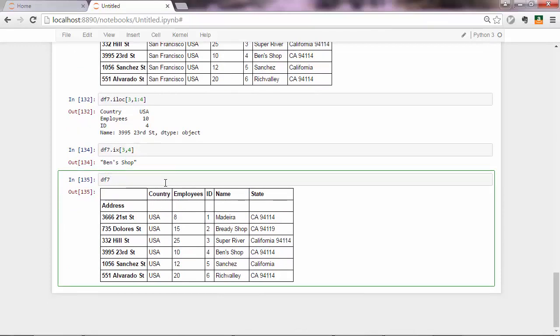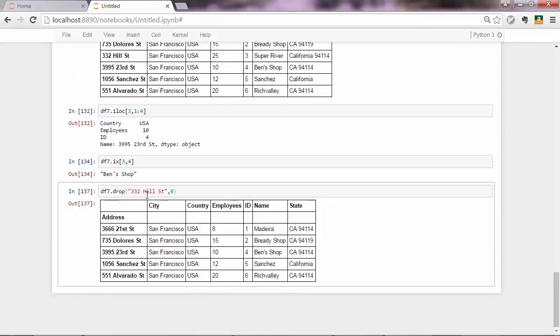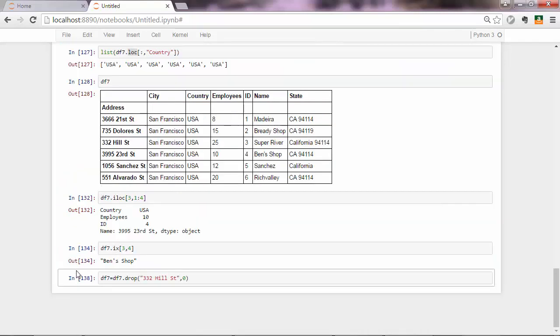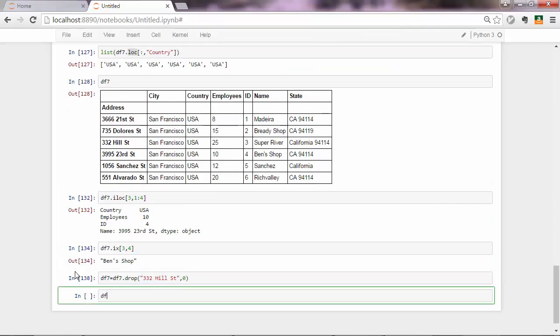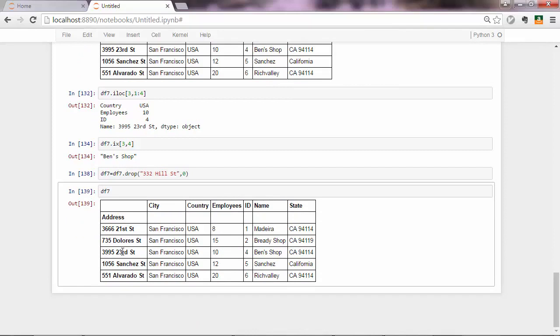So again, df7 with city and drop. Let me drop 332 Hill St, 0, and yeah, Hill Street is not there. And of course, if you want to update your data frame with the changes, you do that, and then when you print out your df7 data frame, the Hill Street is not there.